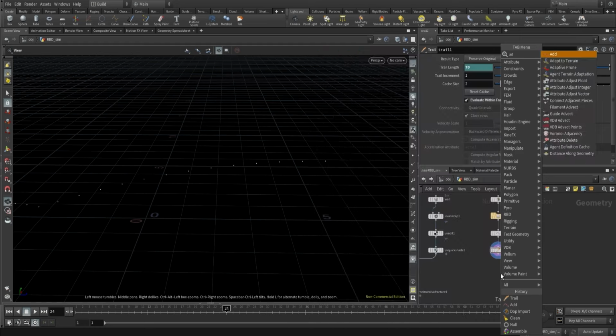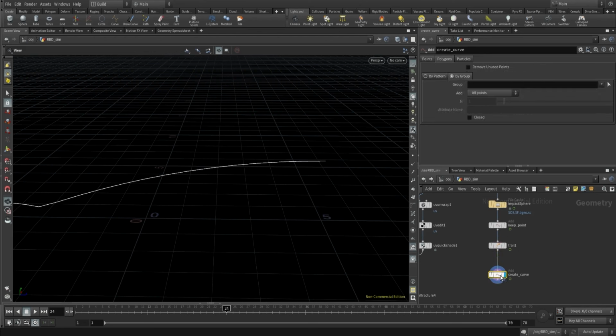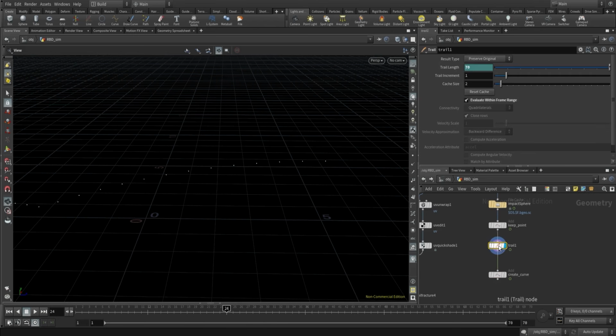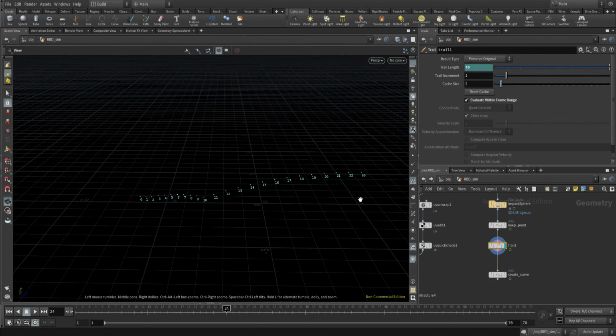So let's use add, rename it as create curve. You don't have to do anything, just go to polygon and use group. It will connect all these points by their number. If I check over here, you can see this. It will just connect this by their number. Every time it will go this way.